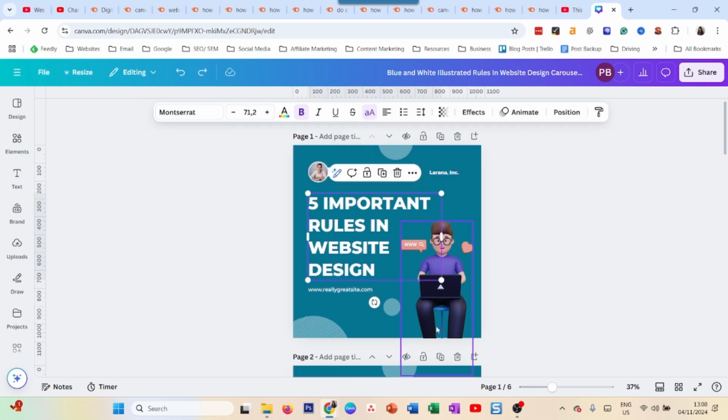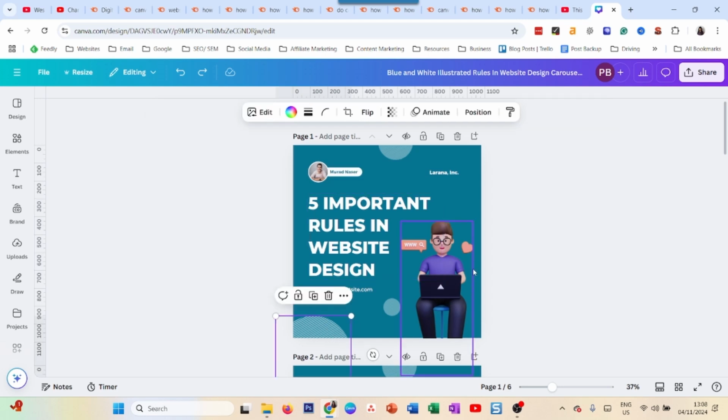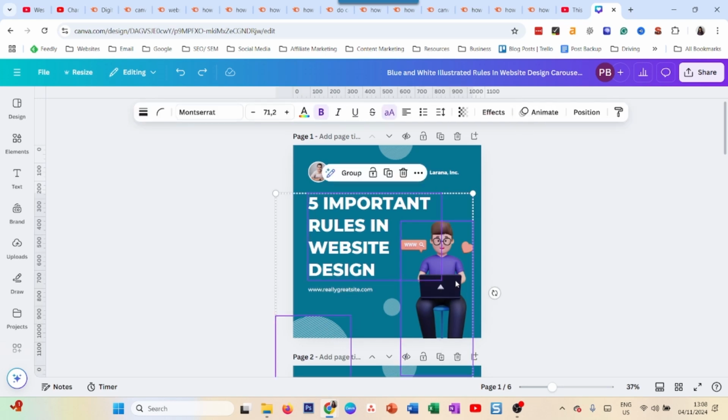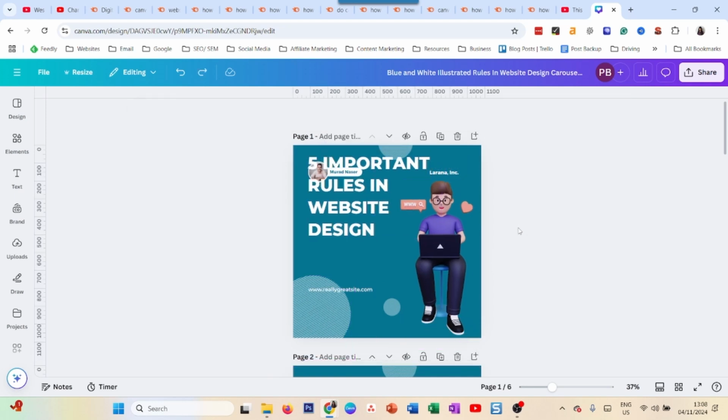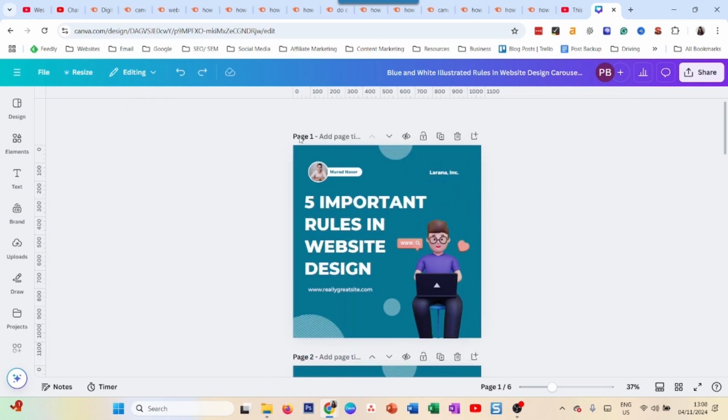Like here, I have selected the text and maybe this one and this one and this one. And I want to move these and I want to keep the others the same. But if you want to select all elements, then just simply press Control A or just drag your cursor.